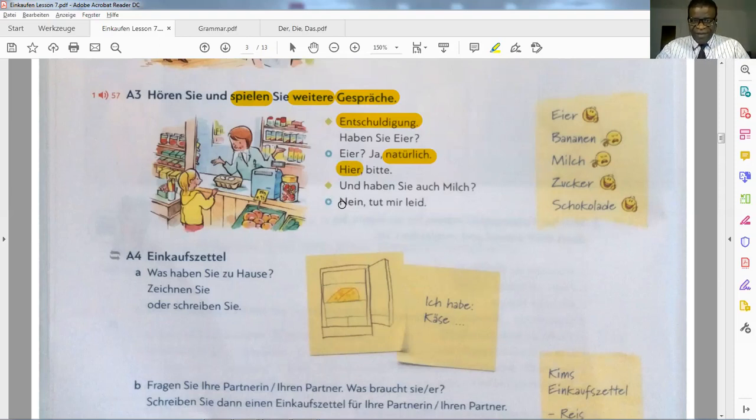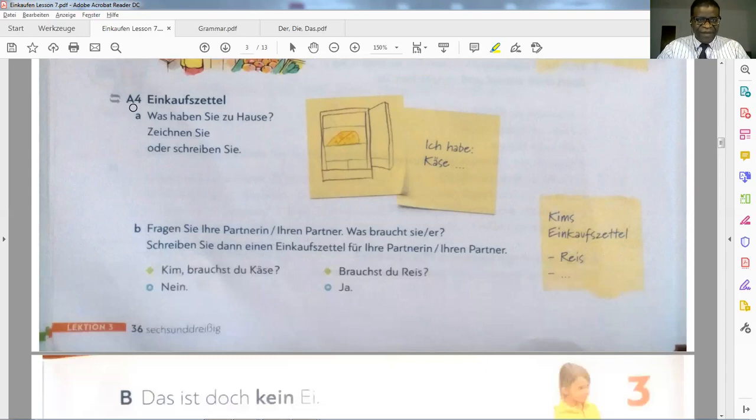The small girl continues. Das Mädchen geht weiter. Und haben Sie auch Milch? And do you also have milk? Nein, tut mir leid. No, excuse me. Okay, tut mir leid also can be sorry. Oh, no, sorry. Okay, just that. These are some of the things you're going to face when you are here. Okay, bananas, milk, sugar, chocolate, just like that.